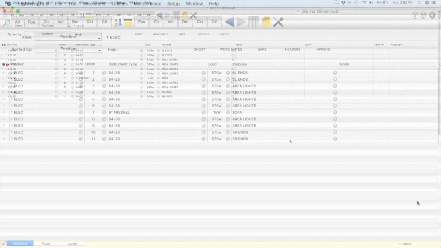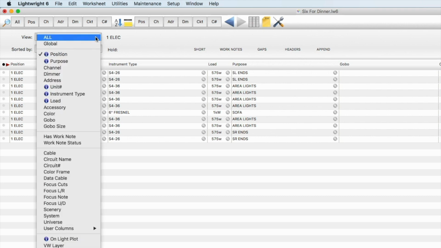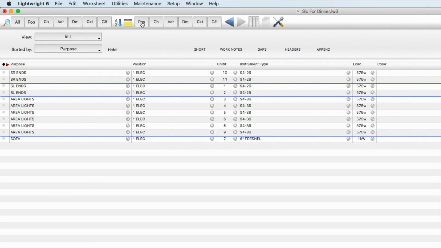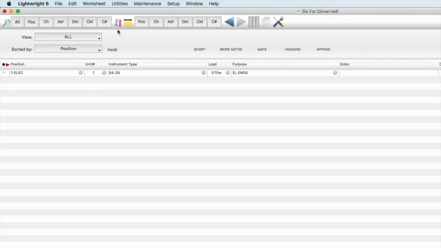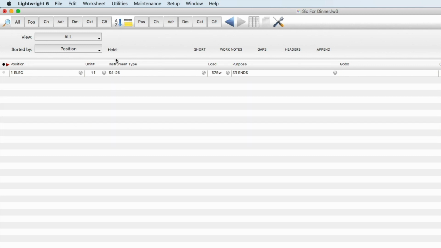Now, to show how the Sorted By buttons work, or the ones on the right-hand side, go back into the drop-down menus and change them so that View is All and Sorted By is Purpose. So if we click on the Position button on the right-hand side, it will change the Sort By to Position. If you want to see the worksheet sorted in reverse order, click the Sort Direction icon in the middle of the toolbar. This icon will change its appearance when the worksheet is displayed in reverse order. We still have all of our lights, we just have to scroll up to view them. Go ahead and click on the icon again to switch the order back to normal.